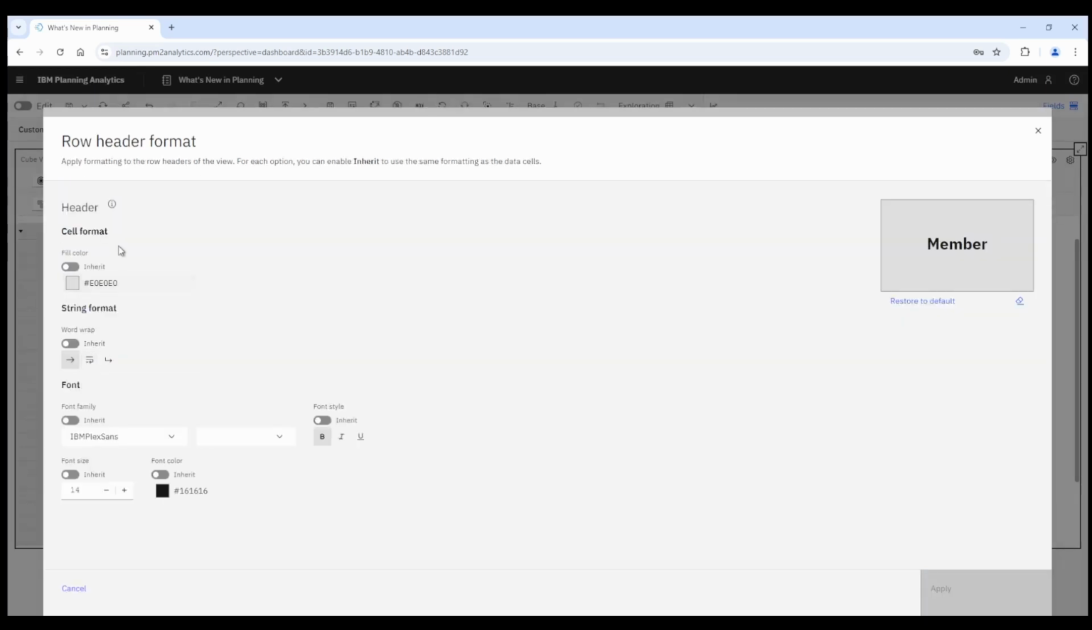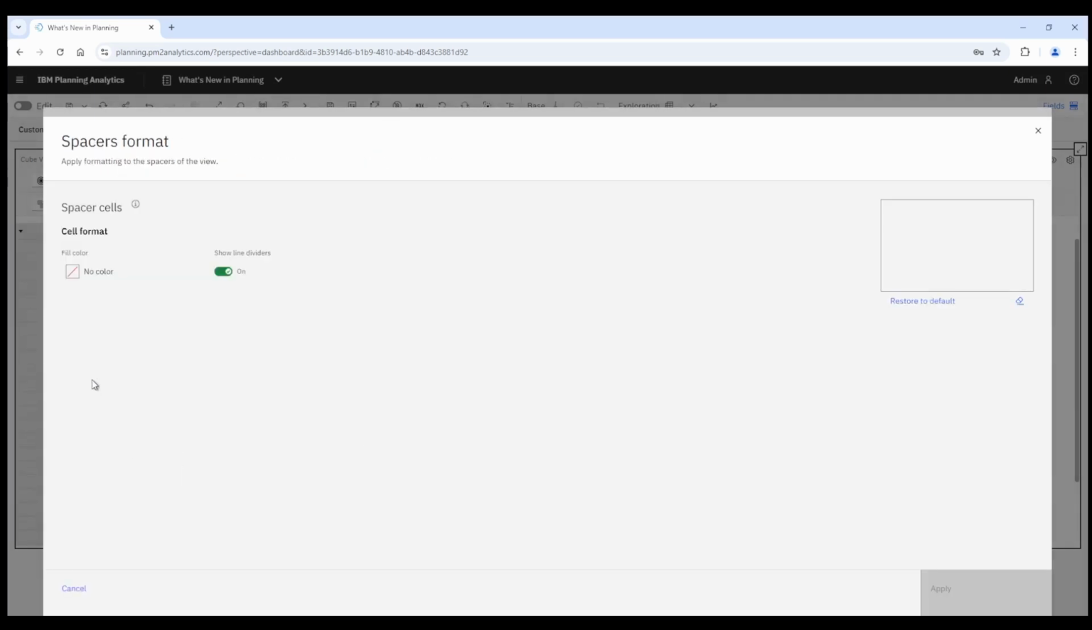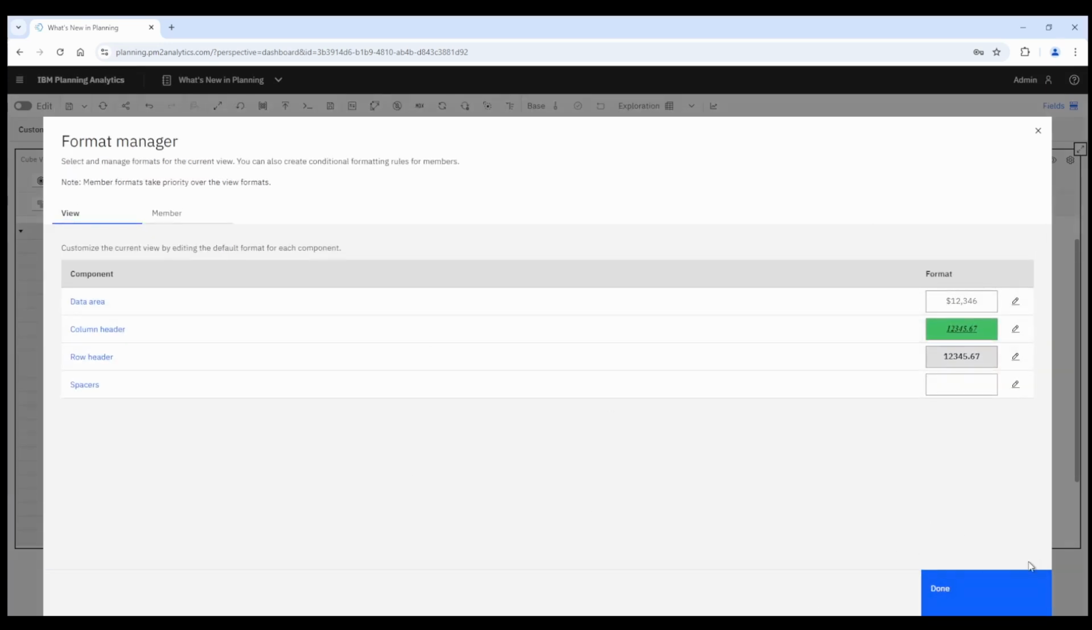Row header, I have the exact same options as I did with the column header. I can inherit, or I can choose fill color. String format options are the same, as are my font family, font style, font size, and font color options. Then lastly, spacers. I can choose a fill color for my spacers, and I can also show line dividers or not. By default, show line dividers are enabled. So again, click apply when complete, and click done when you're finished with the view area.